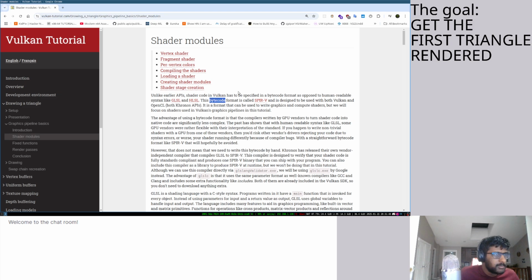It's called SPIR-V, and it's designed to be used with both Vulkan and OpenCL, so they're both Khronos APIs. It is a format that can be used to write graphics and compute shaders, but we'll focus on shaders used in Vulkan's graphics pipeline, because we're doing the first triangle. The advantage of using a bytecode is that the compilers written by GPU vendors to turn the shader code into native code are significantly less complex.